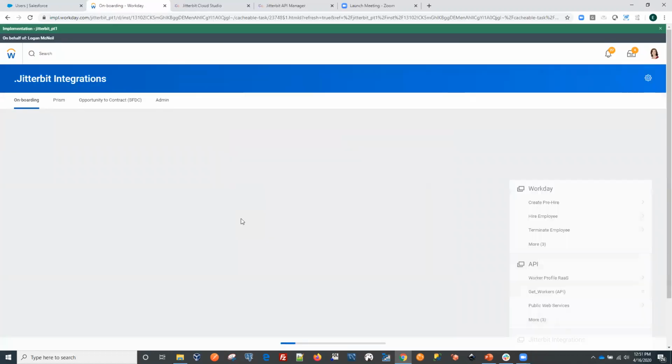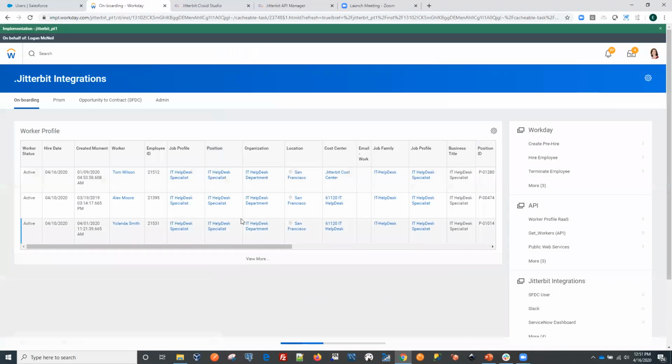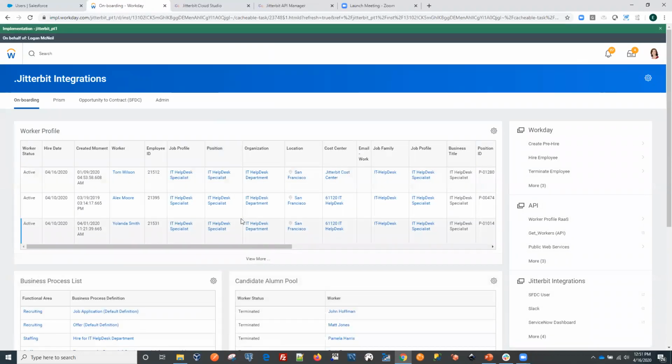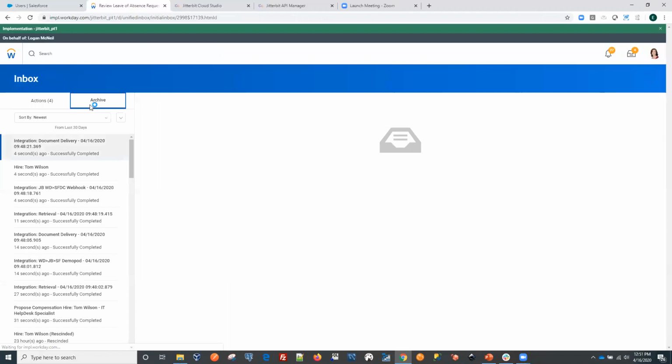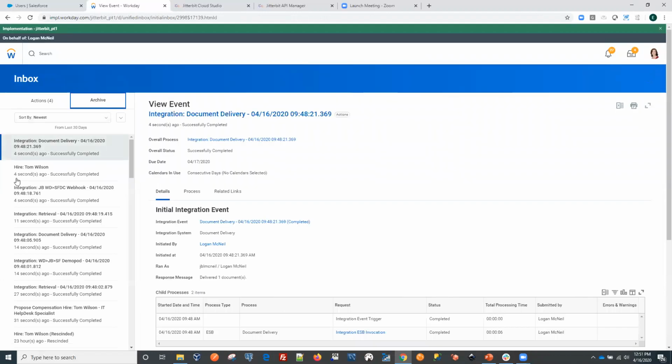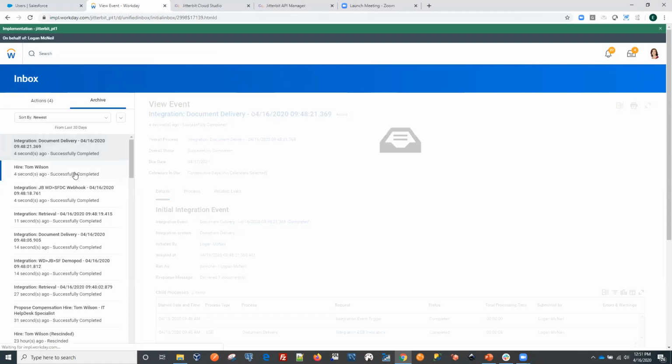and click on done. So now this should have triggered a hire process. And because we have that URL in the webhook, that should also have triggered the API that will create a user in Salesforce. So before we check that, let's finish here in Workday. I'm going to click on the inbox for Logan McNeil. We're logged in as Logan McNeil, and go into archive. And you can see that Tom Wilson was successfully hired. So the transaction went through, complete.